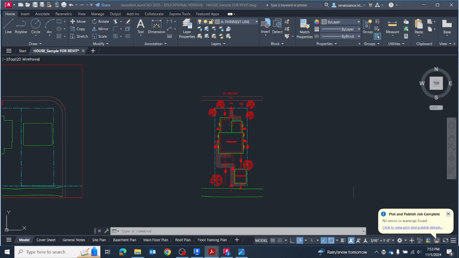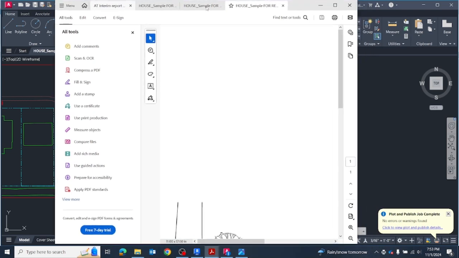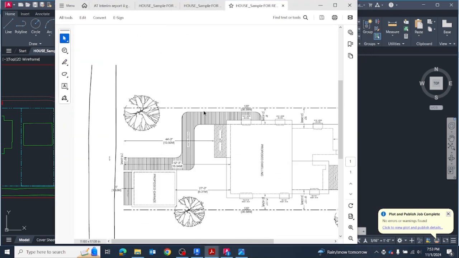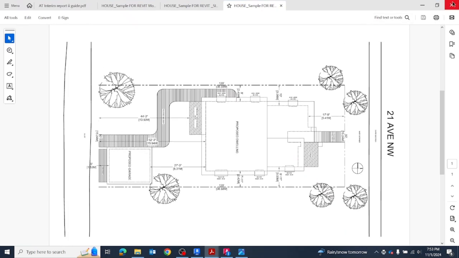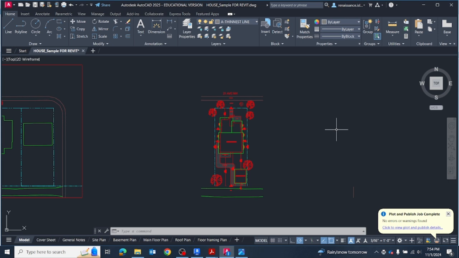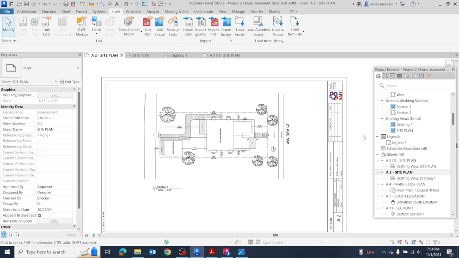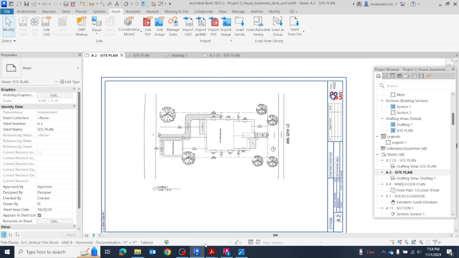Now, this is my site plan that I made the PDF of. Okay, so now when I go to Revit, let's open a new one. So that's one thing: you make a PDF of your AutoCAD drawing, save it or print it as a PDF, and then we will bring that into Revit.